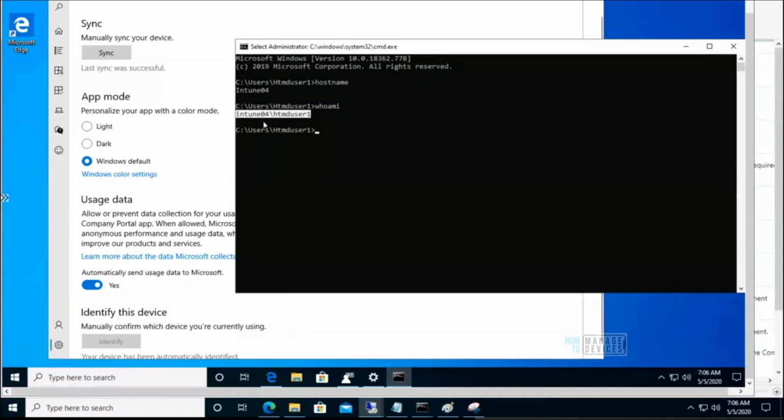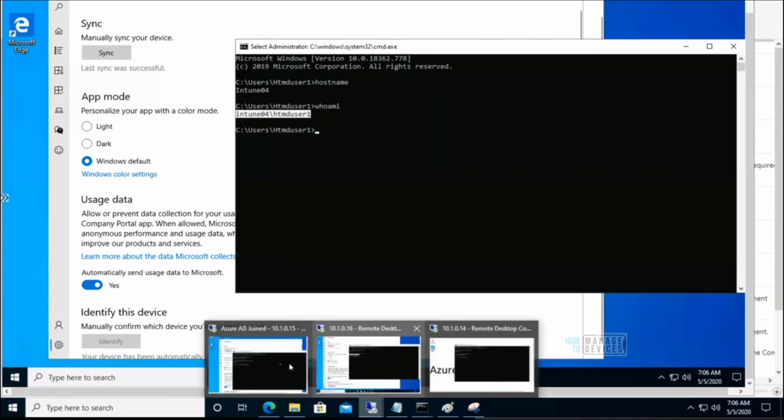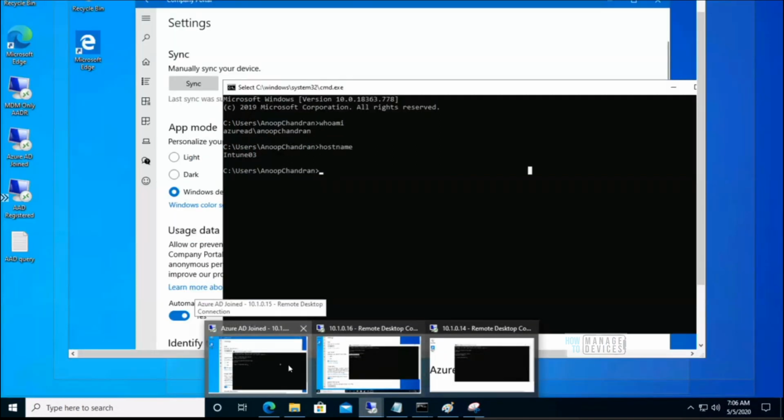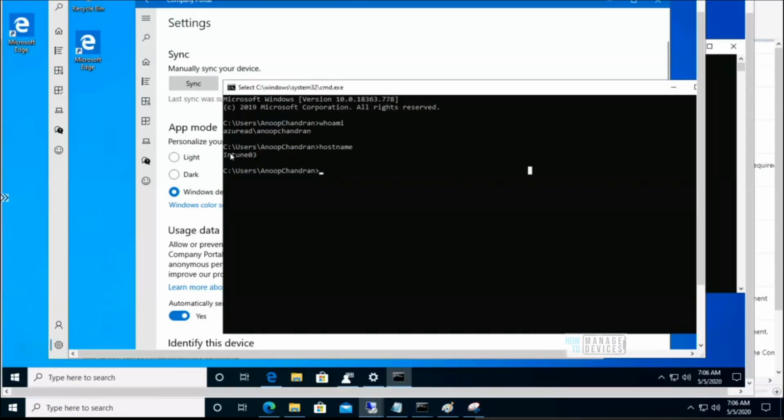This is 04, and this is also an Azure AD registered device. I'm logging in with my local username and password. I will do this for an Azure AD joined device, which is a different scenario. So this is the Azure AD joined device, and here I'm logging in with an Azure AD username and password.